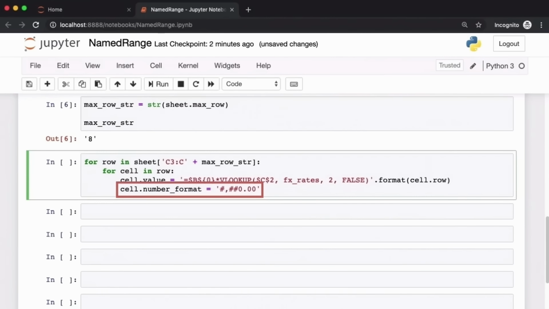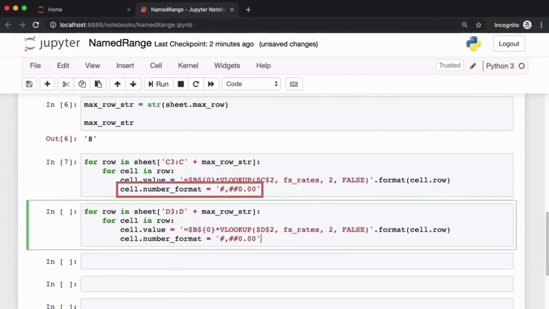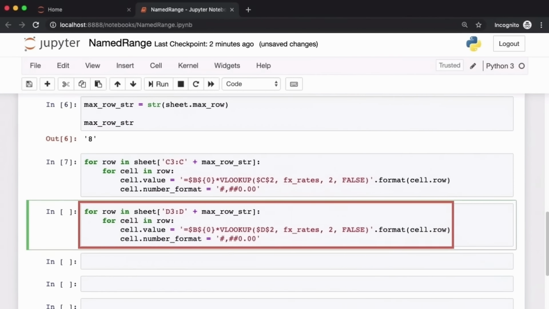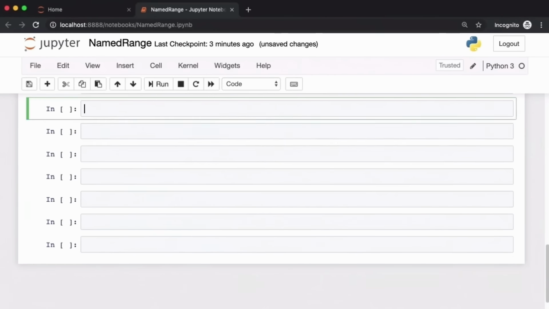Now this gets us to the end of the calculation of the prices in euros. Let's go ahead and repeat very similar code for INR and JPY. Notice that the code is virtually identical. All that changes is the column that we are operating on. So for the euro prices, the column was C. For INR, it's D, and for Japanese yen, it is E.